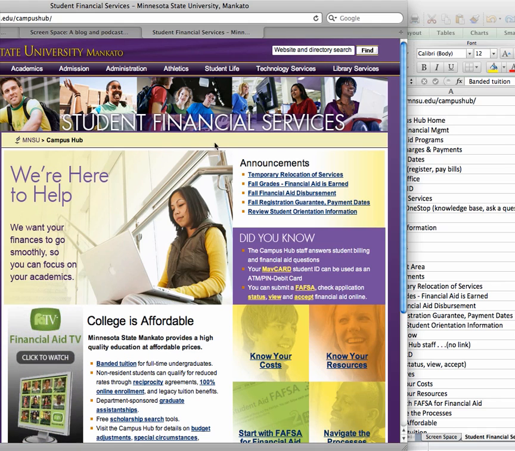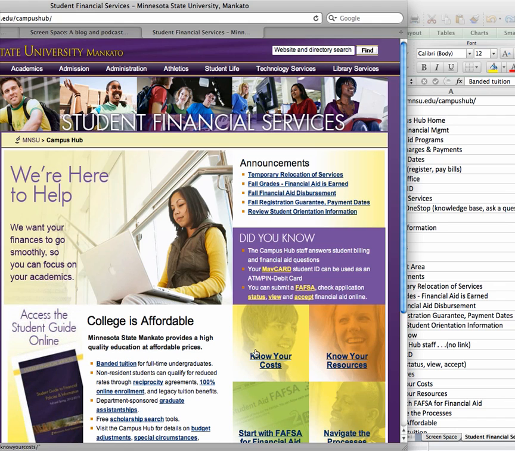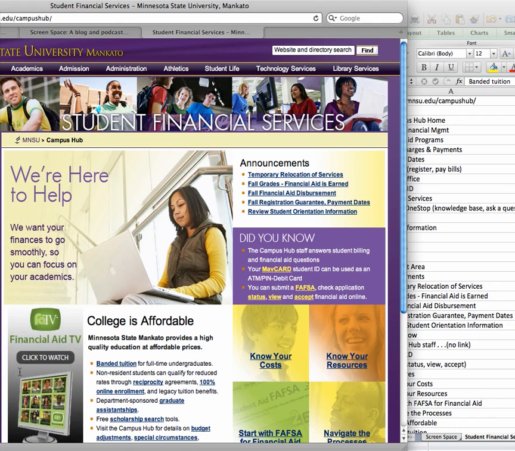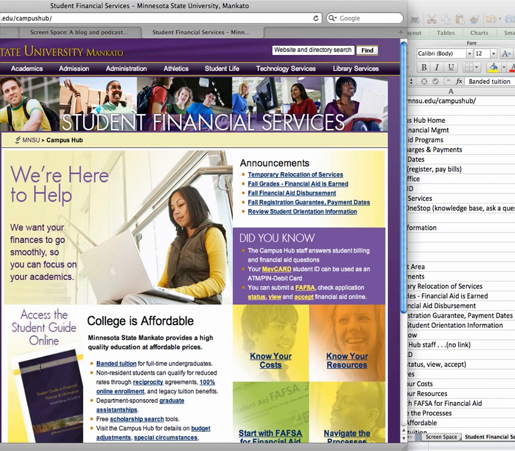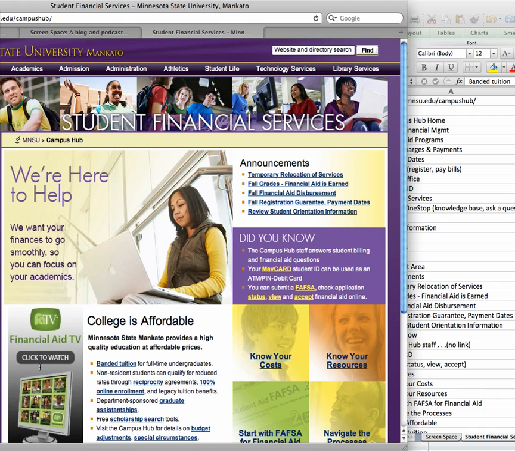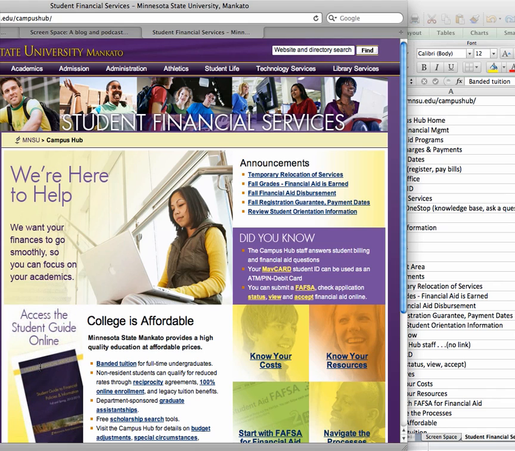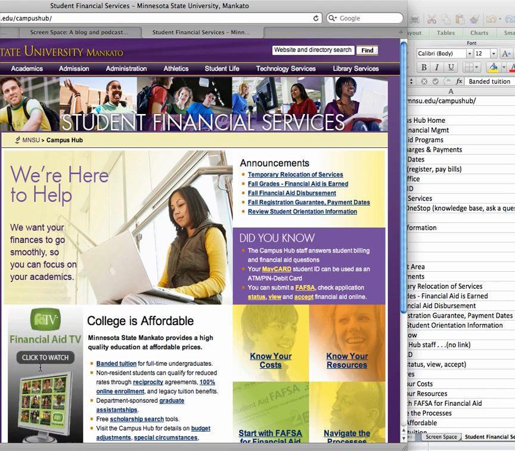So the other main sections of this page are the announcements, the did you know, the 4 squares, the college is affordable, and then this section down here, which is really so distracting to me. I think it's there mostly for visual interest, really more so than providing a link to that information.